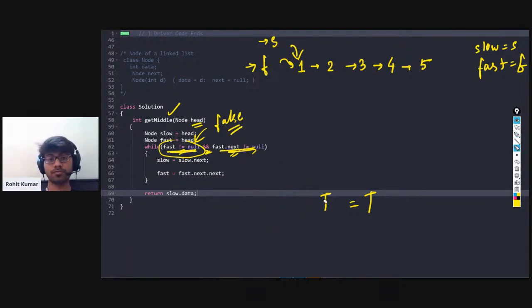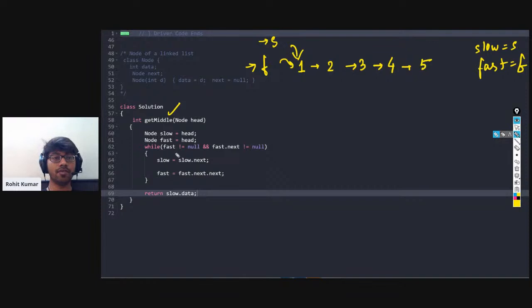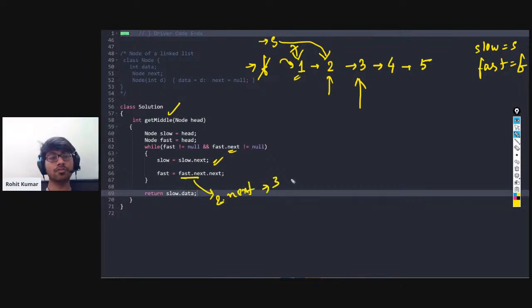Okay, so let's have a look at it. So initially I have my fast not equals to null because fast is pointing to this. Fast dot next is also not equals to null. Why? Because it is pointing to this two. So what we are doing, we are moving our slow from here to here. Okay, slow equals slow dot next, and fast equals fast dot next dot next. So it is coming to this three, because fast dot next is two, and again two dot next is three, right? So this is how it is.